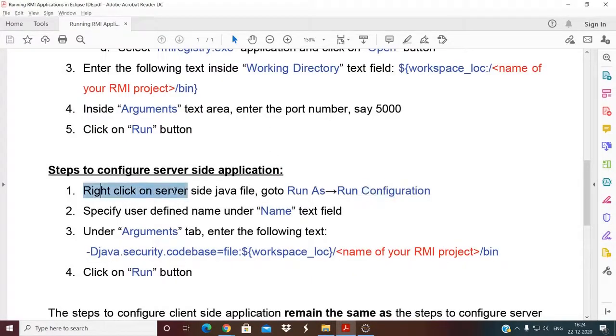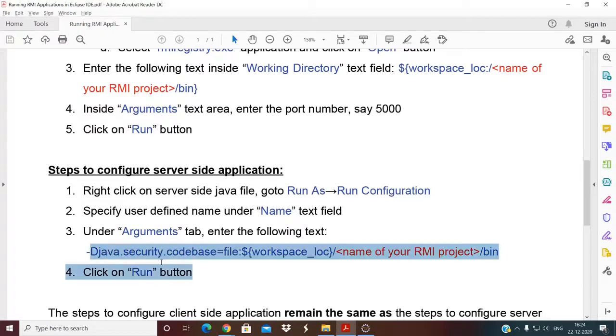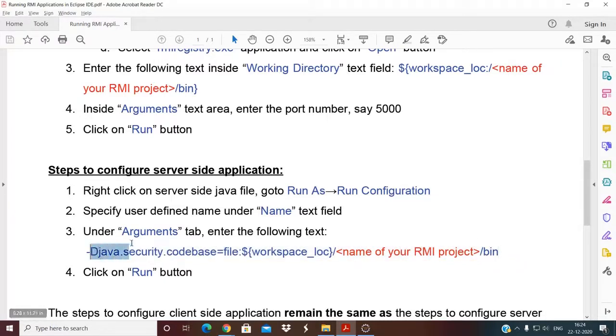So right click on the Java server side file, go to run as, run configuration, and specify a user defined name. So I have specified it as RMI server. Under the arguments tab, under VM arguments, you need to paste this code, -D java. Remember, after -D there is no space. Okay, so if you leave a space, it's going to throw you an error. So that is the weird syntax that it has. But you need to always remember this -D followed by the property name value pair, right?